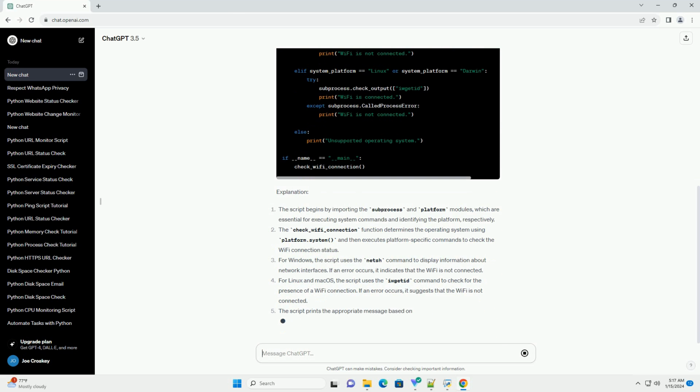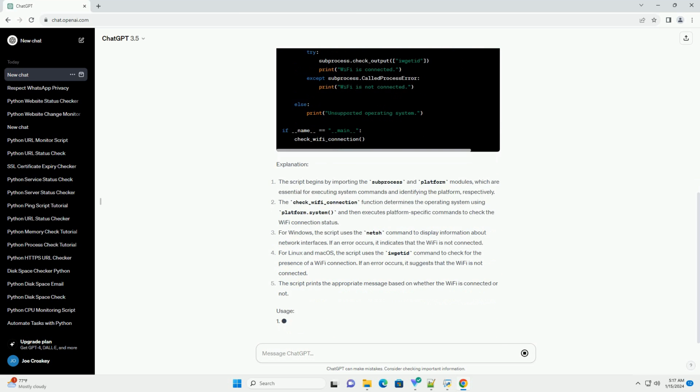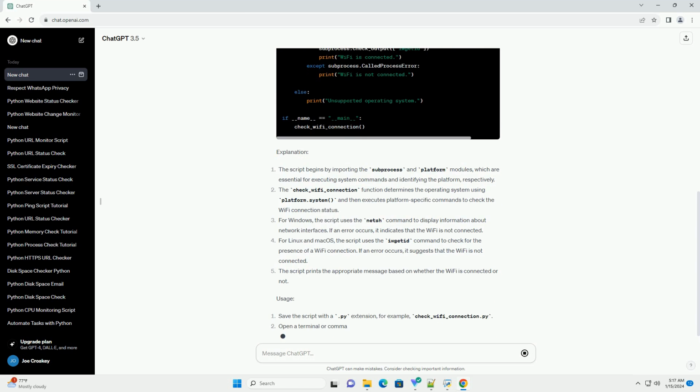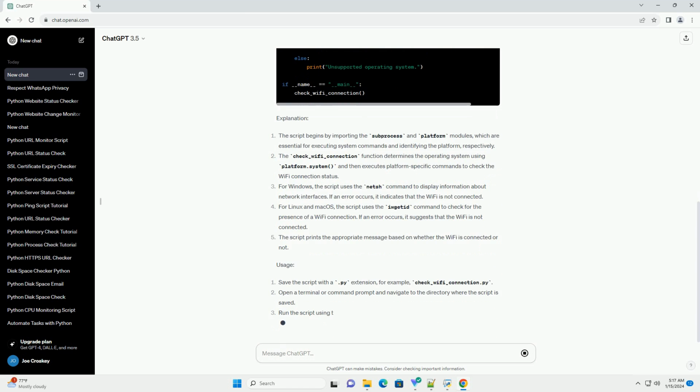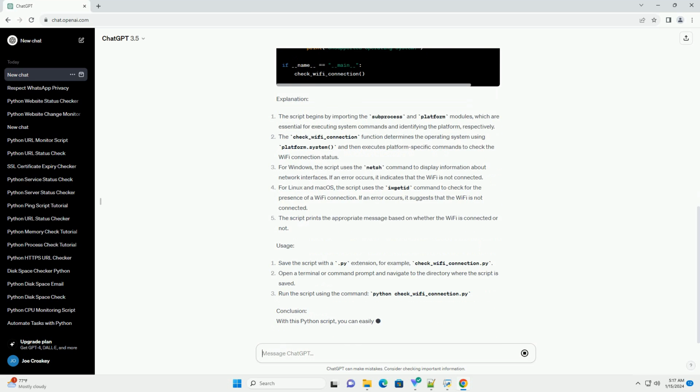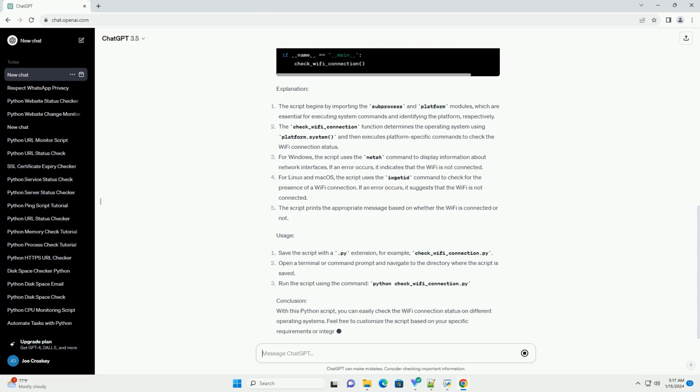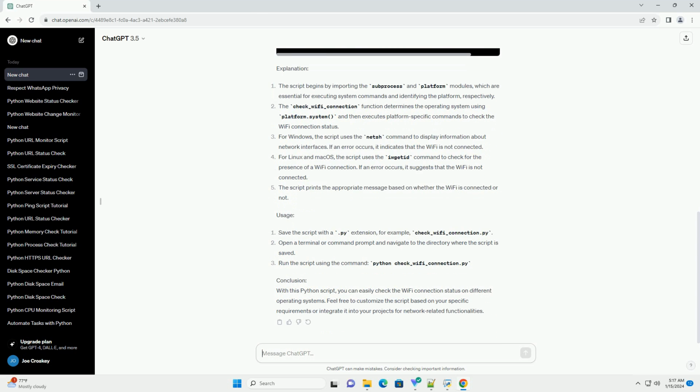The check_wifi_connection function determines the operating system using platform.system, and then executes platform-specific commands to check the Wi-Fi connection status. For Windows, the script uses the netsh command to display information about network interfaces. If an error occurs, it indicates that the Wi-Fi is not connected.